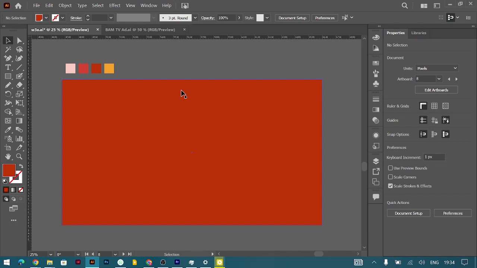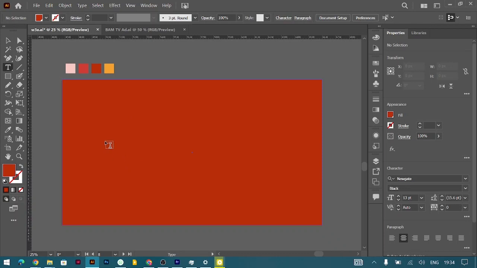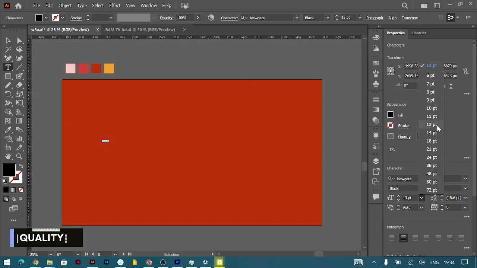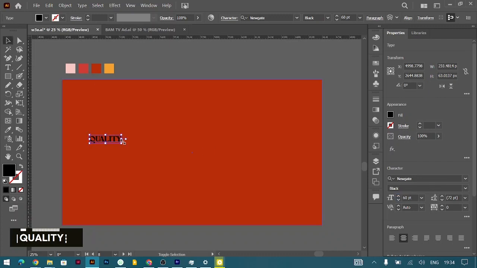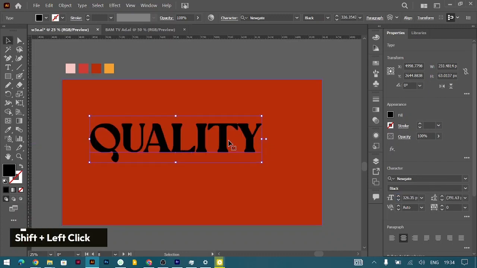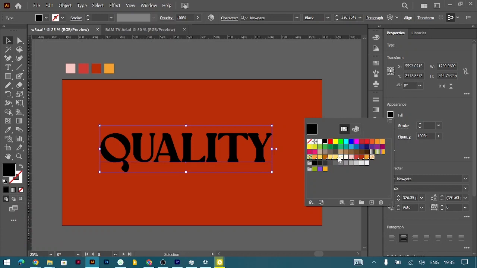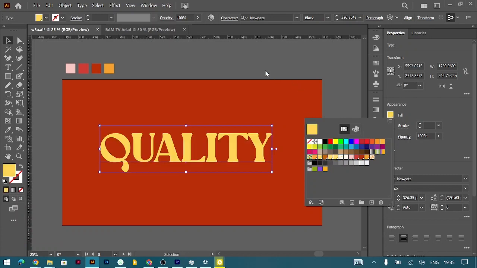Now, first of all, you create the background, which has actually been done, and you type your text. Let's type in our text. Let's give it quality caps. We'll be using Newgate Spike. Let's position it a little bit. Good. I will change the colors to something like this.